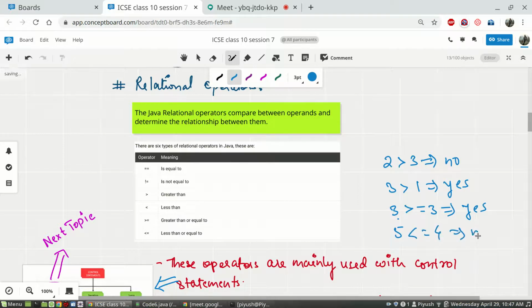The answer is no. Similarly, for checking whether two values are equal or not, so is 10 equal to 10? In that case we will write double equal to. Don't use single equal to. Why should we not use single equal to for comparing the magnitude of two different operands? Can anybody answer?